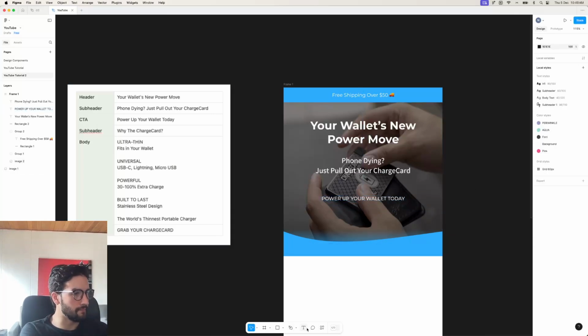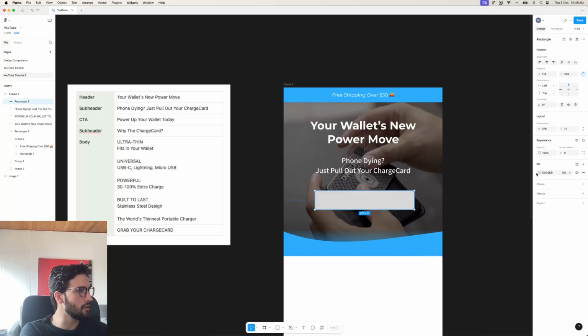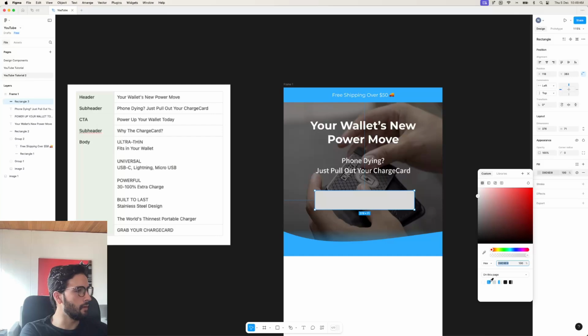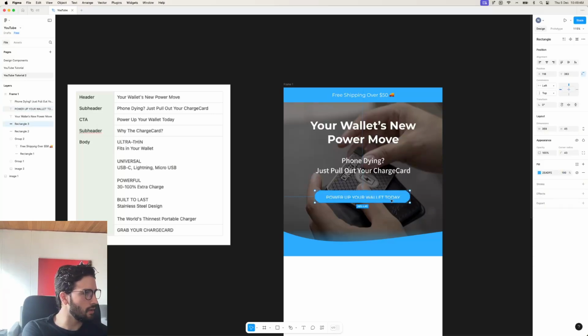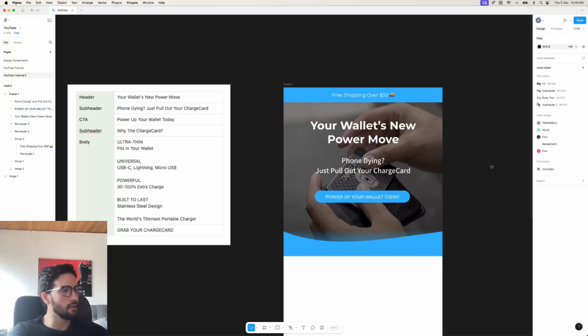And then I'm going to create the button actually. So I'm going to use a rectangle here, make it blue, and then have some corners here, like so. Phone dying. Power up your wallet today. Maybe a little bit not as big here, like so. I think this is looking really freaking nice, in my opinion.